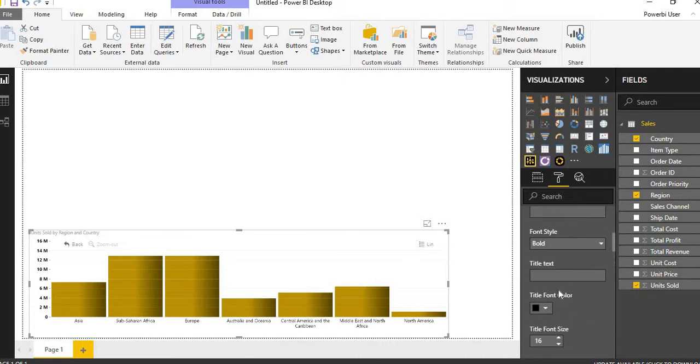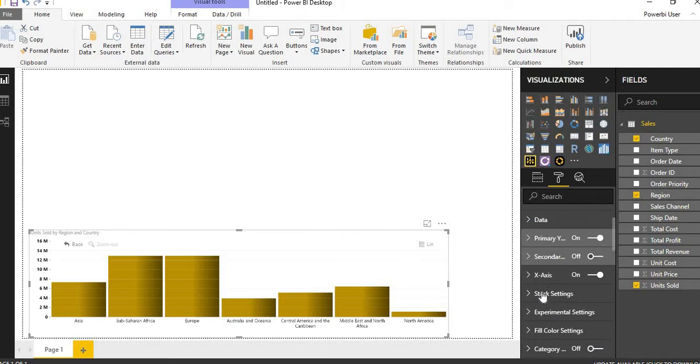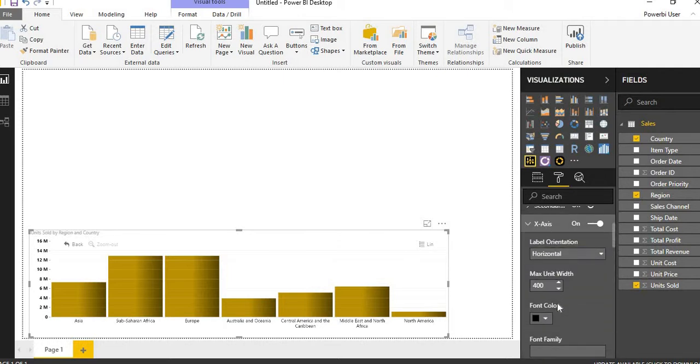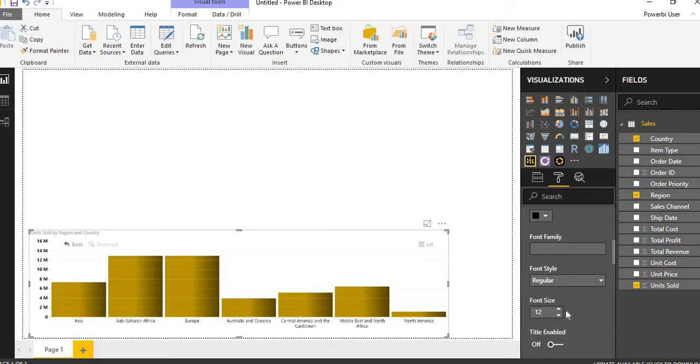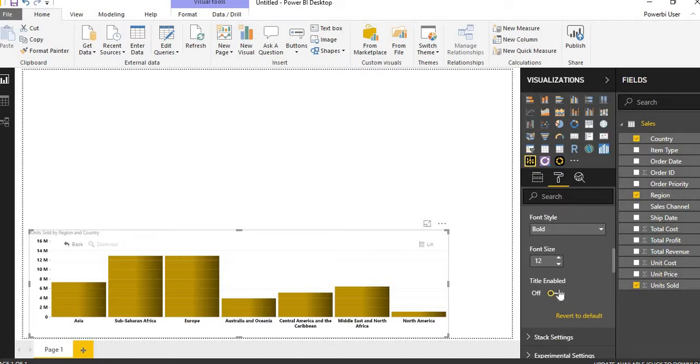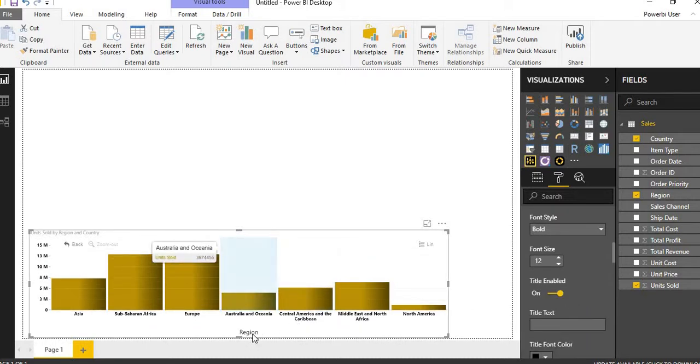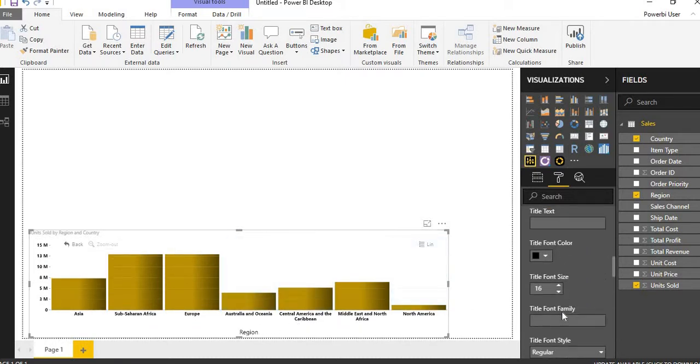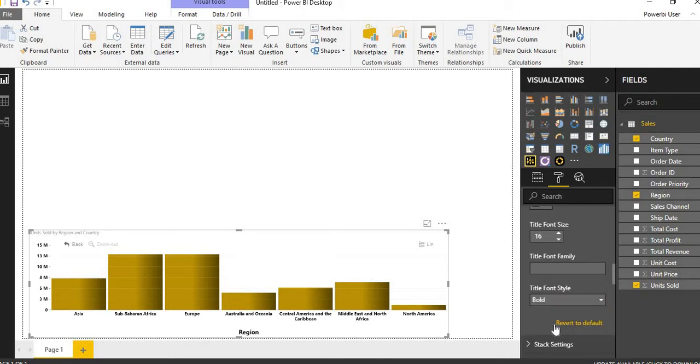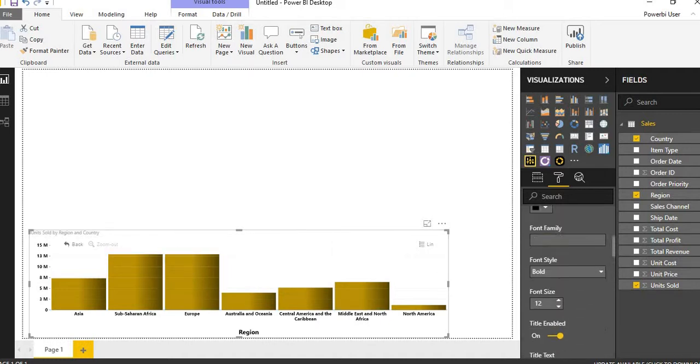And then coming back to my x-axis, I can again perform a certain set of activities over here. I can again change it to bold so that it is visible properly, as you can see. I can enable the title as well. As you can see, the region is appearing at the bottom over there, and again I can change it to bold. So now I can see clearly the number of units that are getting sold for each region displayed by this 3D bar chart.